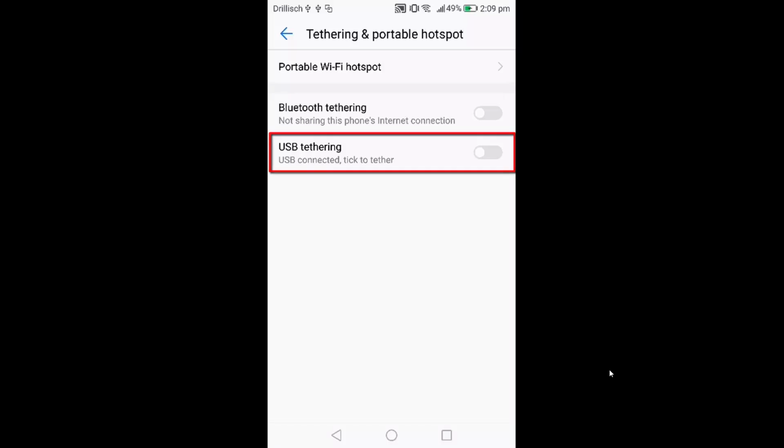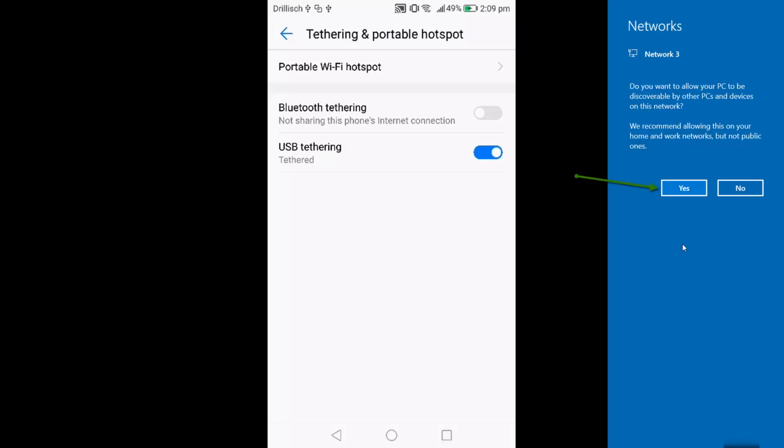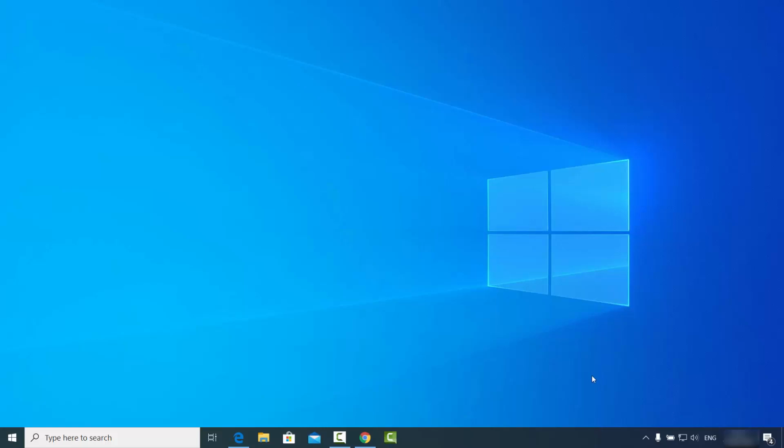So I'm going to just enable this option, and when you enable it, you will see on your Windows laptop this kind of message which says, do you want to allow your PC to be discovered by other PCs and devices on this network? Just say yes. And once you are connected via USB cable to your laptop, you will see this icon turn into this kind of computer icon. It's the same as if you are connected via LAN cable. So now your Android phone is sharing its internet with your laptop.